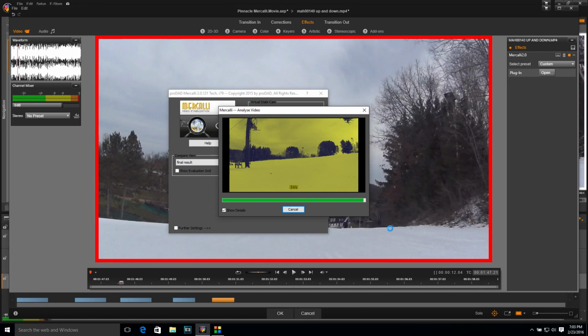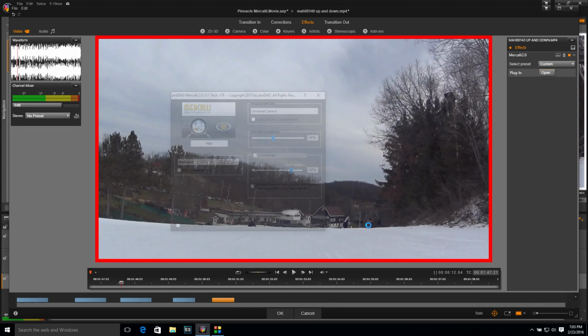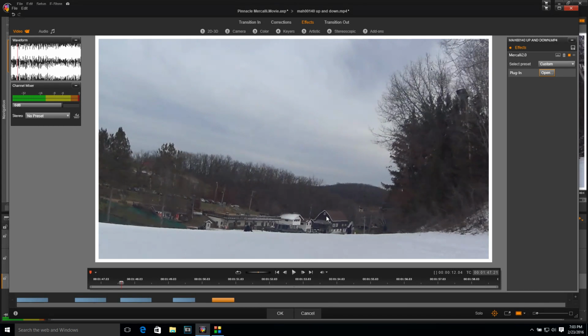And it's just finishing up. Let's see how it fixed it. Yes, same frame. My red border is now white. Okay, I'm going to click OK.